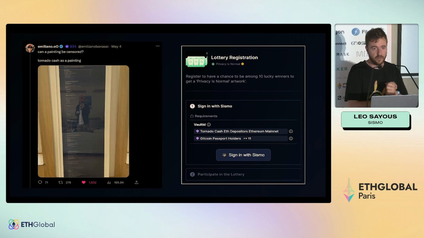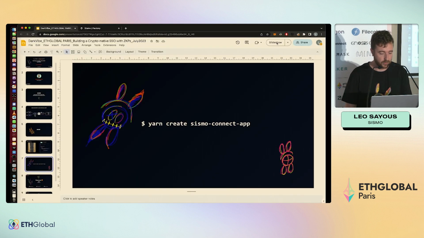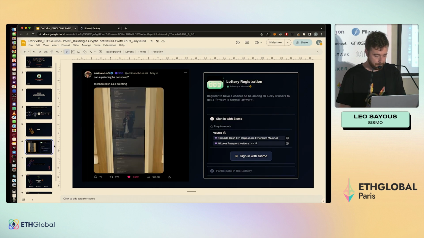So here, Sismo is a very interesting use case because you want to prove that you have used Tornado Cash with a very private wallet you don't want to reveal at all. And you also want to prove that you have a Gitcoin Passport, so basically that you are not a Sybil, with your very public wallet, ENS. Using Sismo and Sismo Connect, you will bring these two pieces of data without revealing the address that was used behind. So let's go to the demo.